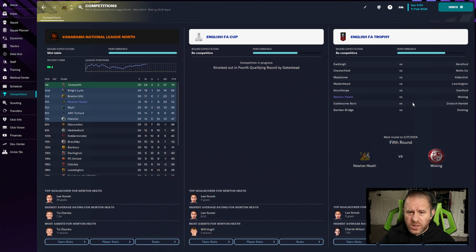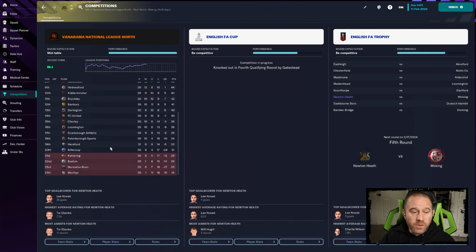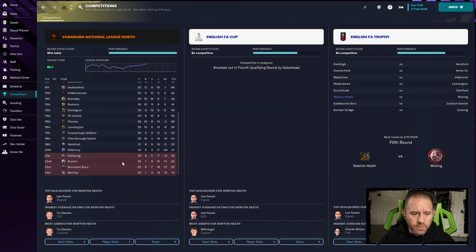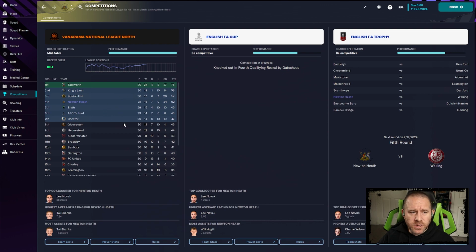We're doing really well in the FA Trophy, the FA Cup. We're out. It was Gateshead who knocked us out, but that was another team in the National League, and obviously well clear of the drop. No threat there. We're very much looking as a promotion playoff contender now, not necessarily to go up, not necessarily to win it, but to certainly make it feels quite likely at this stage.